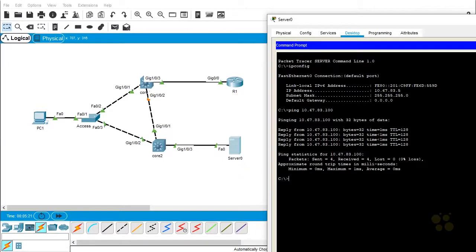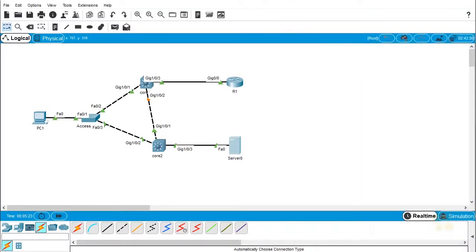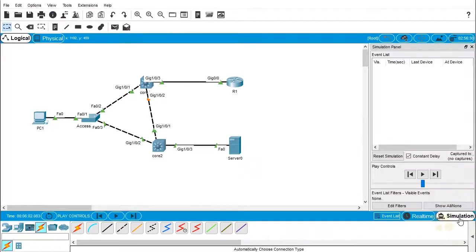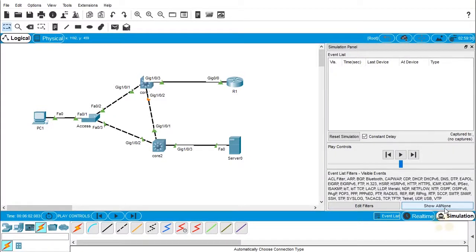Now, I'm going to close this window for Server 0, and now let's do the simulation of the traffic. There are a few ways of doing the simulation of more advanced traffic. Let's click on simulation over here in the bottom right. Once we've clicked on simulation, notice that our event list filters, currently we're looking at none. If we want to see everything, we click on Show All.